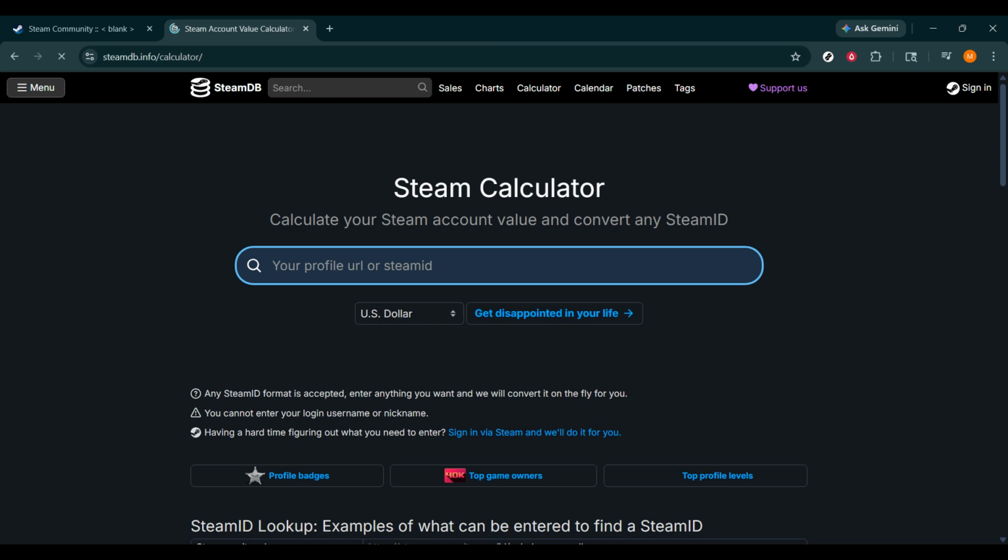Now, before you continue, there is one very important thing to know. Your Steam profile may need to be set to public for the calculator to read your game details properly. If your profile is private, the tool may not be able to show all the information. So if you run into that issue, open Steam, go to your profile, and make sure your profile details and game library visibility are set correctly.